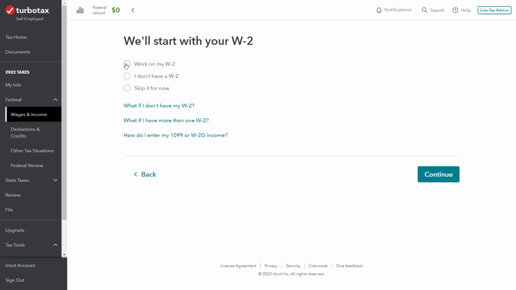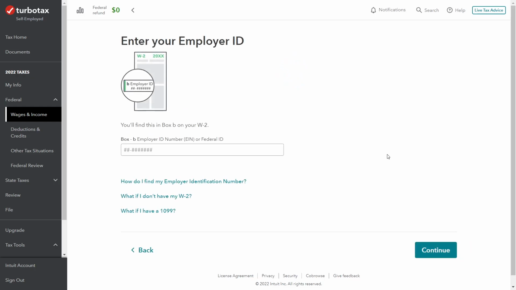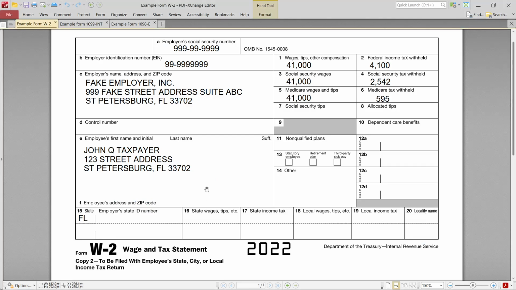Now, we want to work on our W-2, and the nice thing about TurboTax is it does give you the option, depending on your employer, to automatically download and upload some of these details. Right now, because this is not a real company, this is not a real W-2, for purposes of this tutorial, I'm just going to have to enter everything manually, which is okay. But if we look at his W-2 here, so notice, right, we're working with the 2022 tax return, so we want our 2022 W-2. And then we've got the fake employer up here, John's name and information.